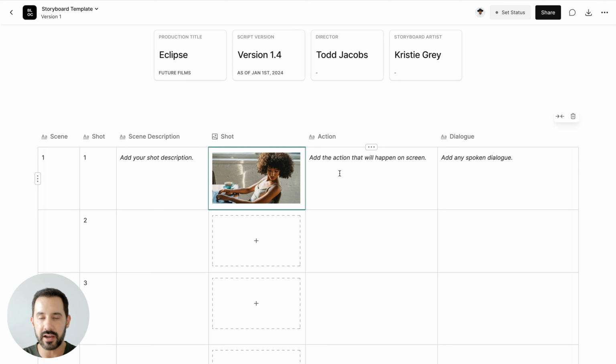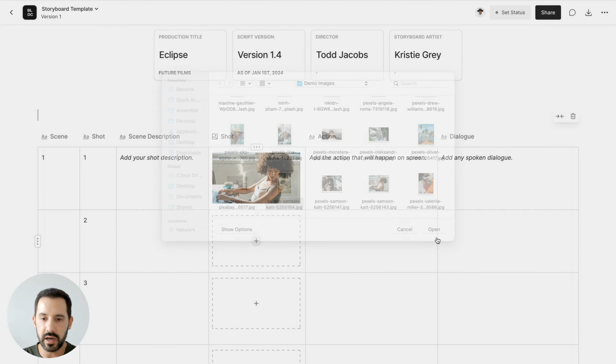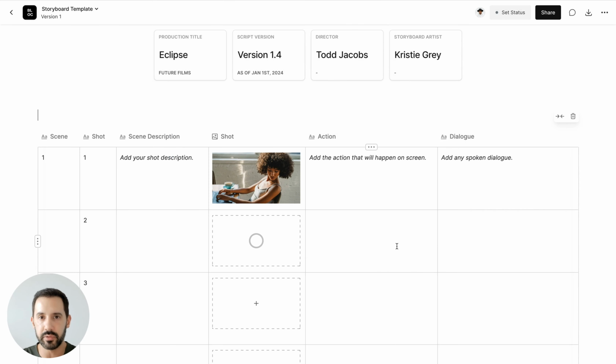Next to that, we have the action, which is going to describe the actual action that's happening in the scene. Are the characters moving? Are they walking? Are they fighting? What is the action happening on camera? And then finally, you have the dialogue, which is any spoken dialogue between the characters that's happening in that scene. As you continue working through this storyboard, you can just continue adding your storyboard images, updating the columns within here, and building out the full storyboard for your project.